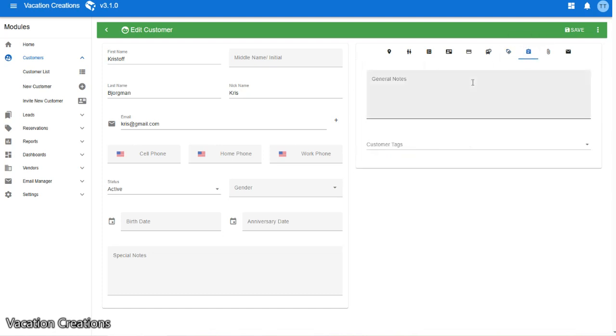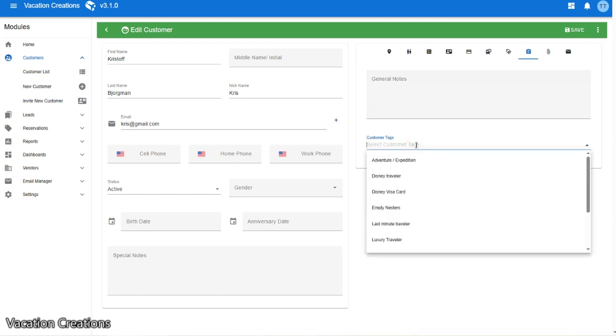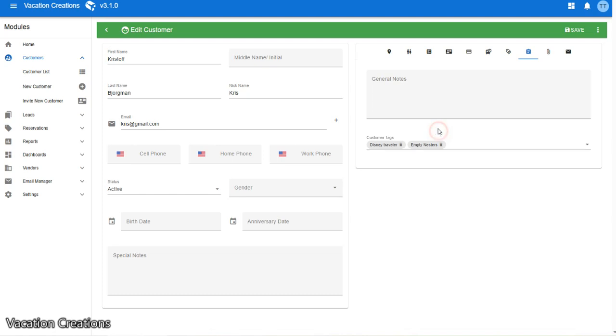Here under the general notes, you can also keep track of things about the family, certain requests that they've always had from you, maybe favorite things. You can take notes here. You can also add customer tags for marketing reasons. So perhaps this is a Disney traveler, empty nesters. When you do this, it will show up and you can have it filtered on your page that lists all your clients, and I will show you that in a minute.